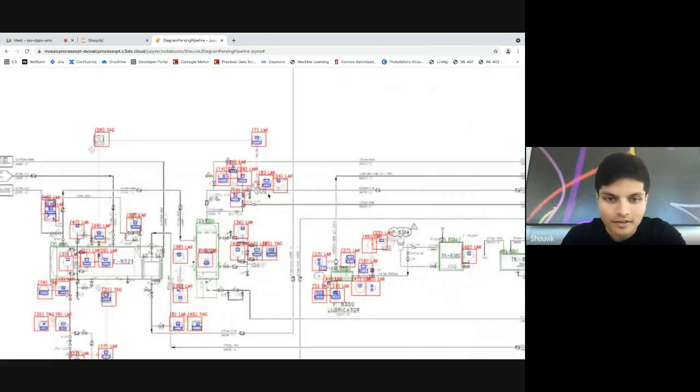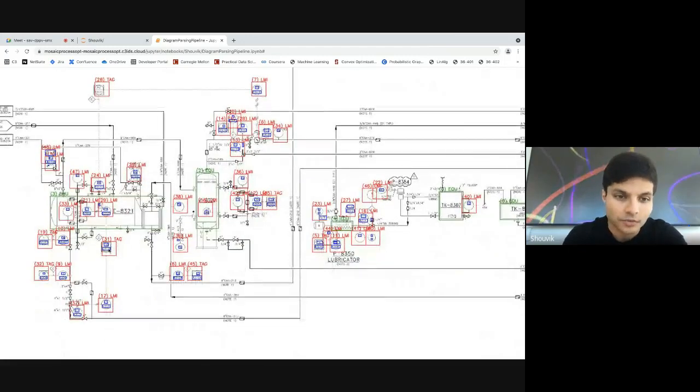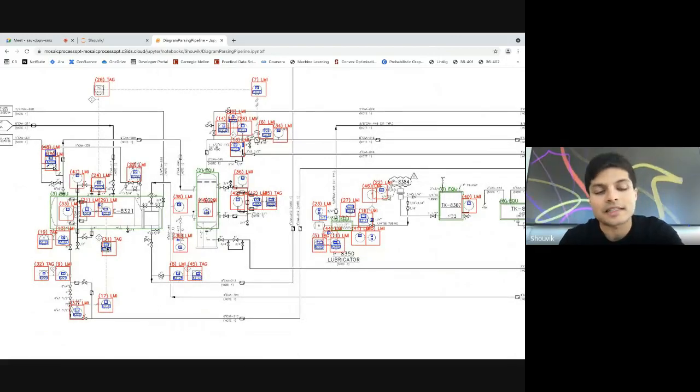This is just another visualization of the text which has been detected in green and blue, the detected symbols in red, and the manually labeled symbols in green.